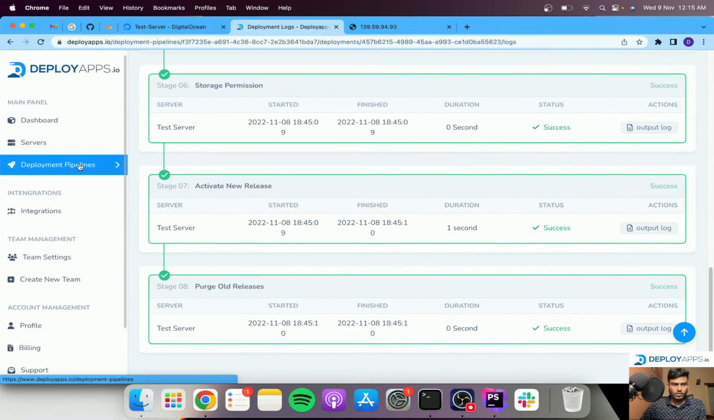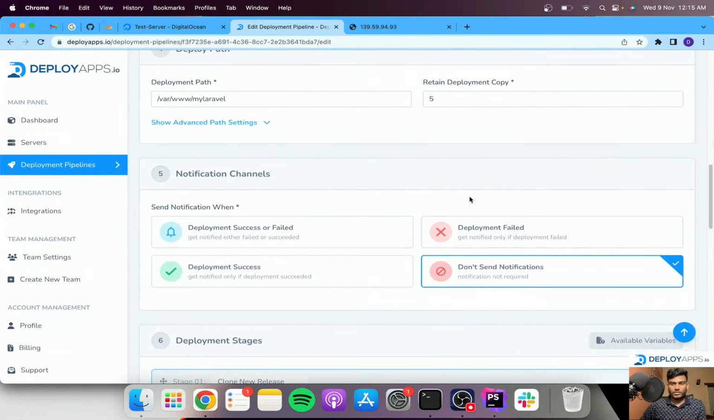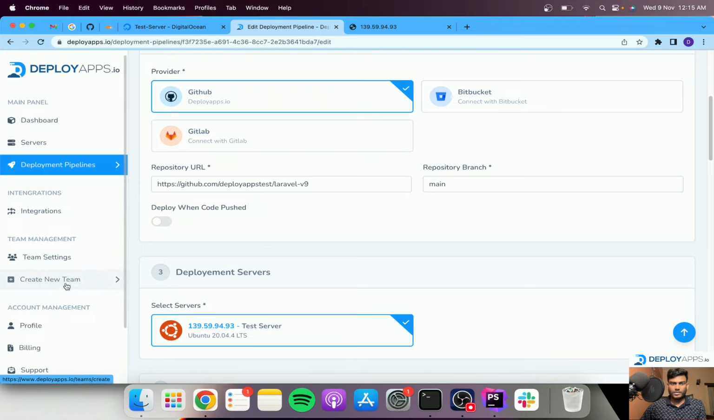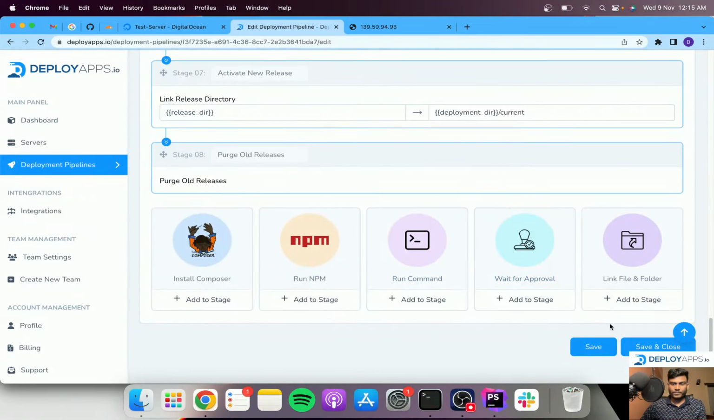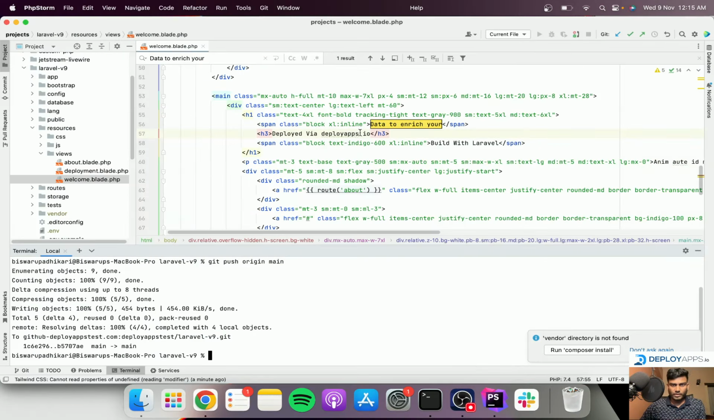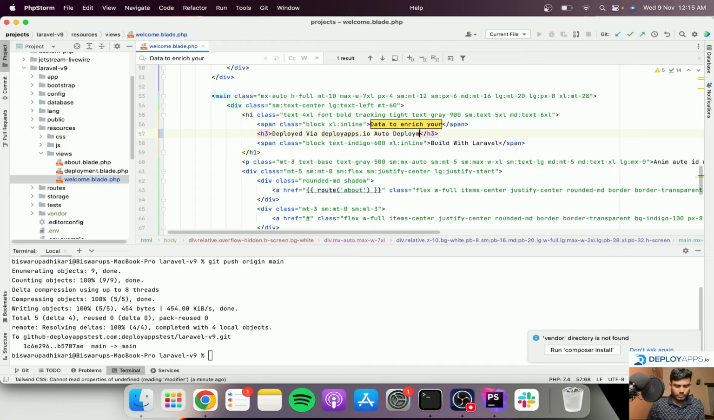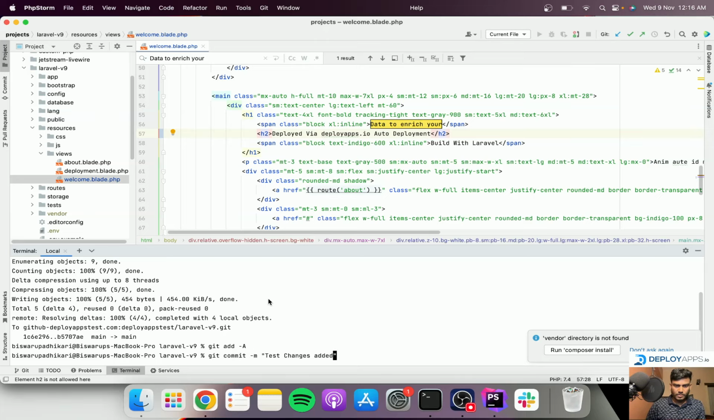Now let's enable the auto deployment, so that whenever we push some changes to this particular branch, that is the main branch, our code will be automatically deployed. So let's save and close, and I will make a change again. So let's say auto deployment. Okay, so auto deployment added. Let me add h2 and just quickly add, and I will change to auto deployment.